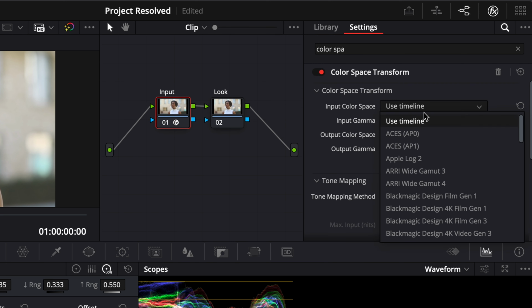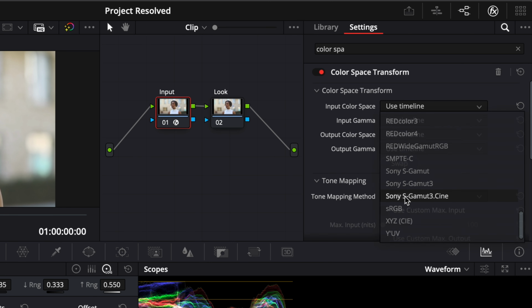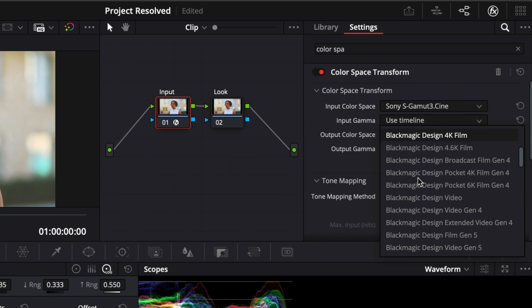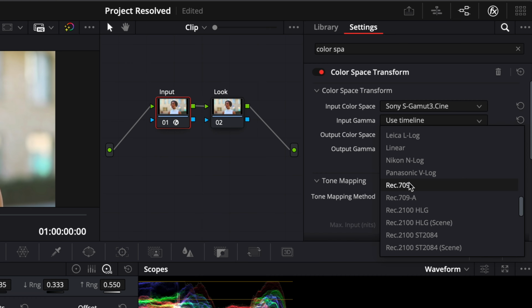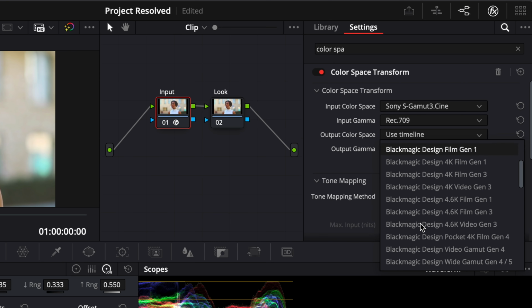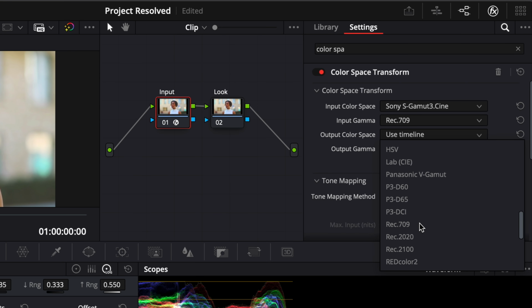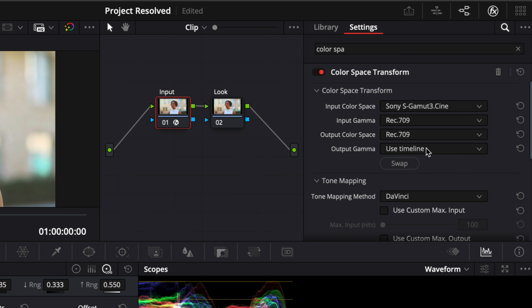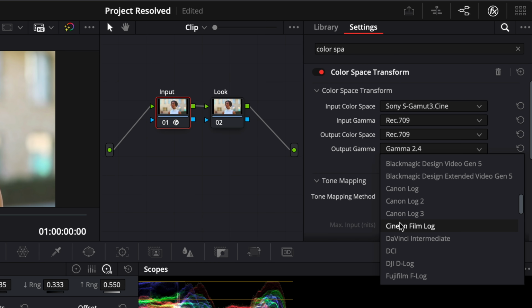Set the input color space and input gamma to match your camera and how the footage was recorded. This step is important to get accurate color before applying a film look. Next, set the output color space to Rec 709 and the output gamma to Cineon Film Log.